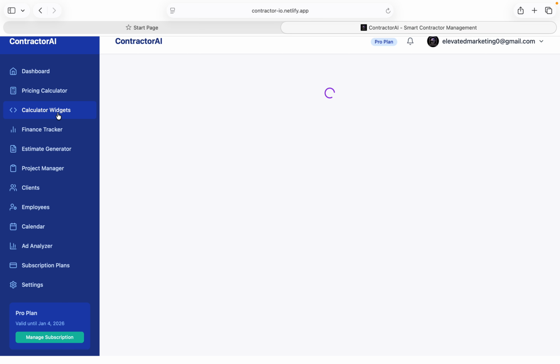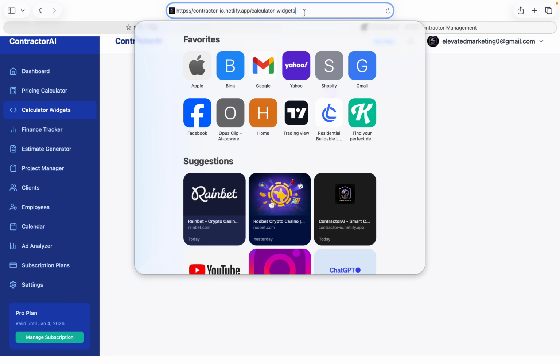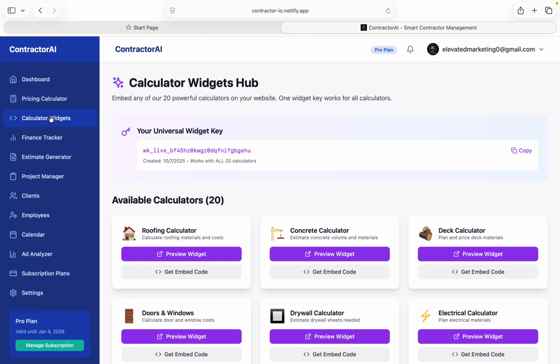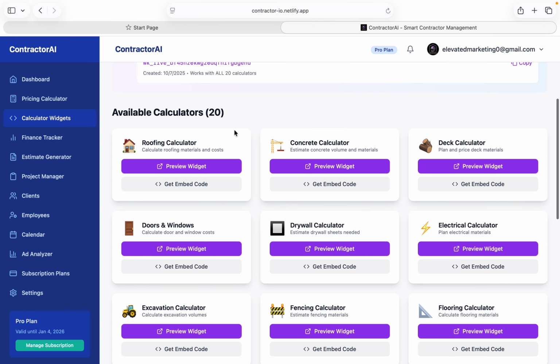The calculator widgets. I do want to move into this because this is going to be super, super cool. I know I made a small video on this for you guys not too long ago, but the calculator widgets are going to be awesome. So widgets, let's just say you're a roofer. We'll go off of what we used on the pricing calculator. If you are a roofer, you can embed this roofing calculator right onto your site at no extra cost.